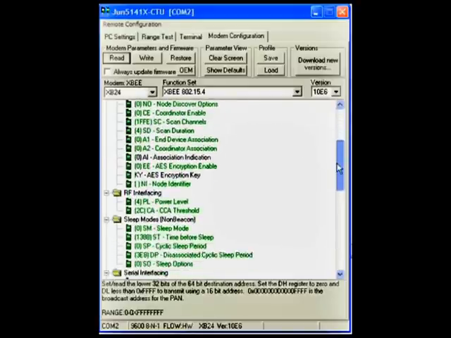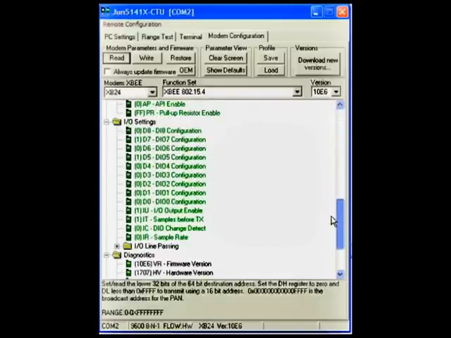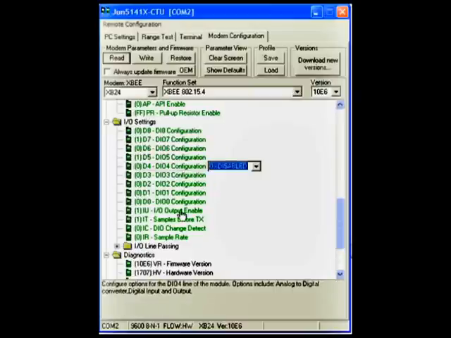Okay, once I have that address set, I'm going to come down to the digital I/O section and select one of my general purpose digital inputs outputs as a digital input. And for this exercise, I've chosen D4, and I'm going to set D4 as a digital input, which is setting 3.